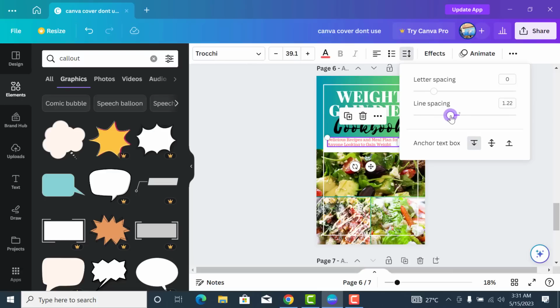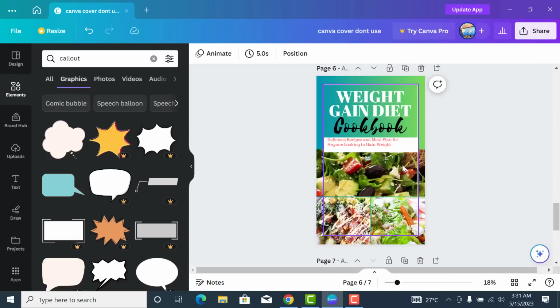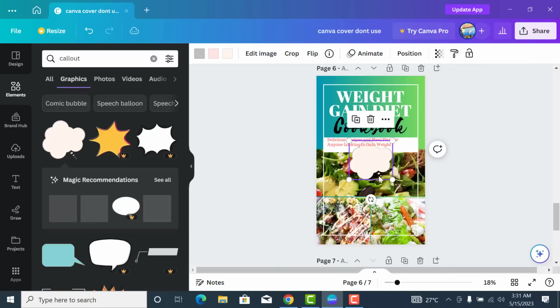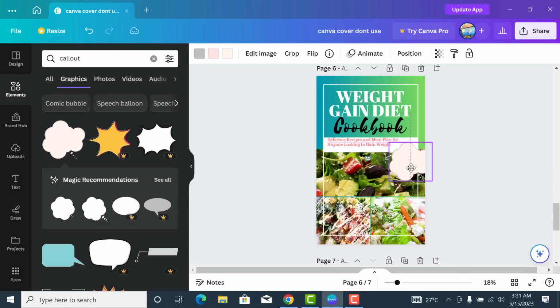As you can see, we now click on this call out, this one that we want to use. You click on it. When you click on it, you would now put it where you want it to be. You can put it somewhere here like this. Okay, this looks nice.